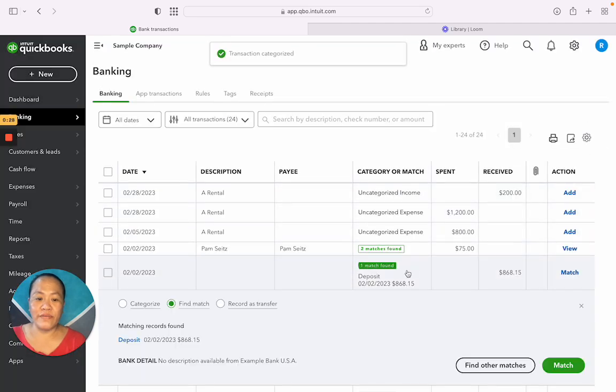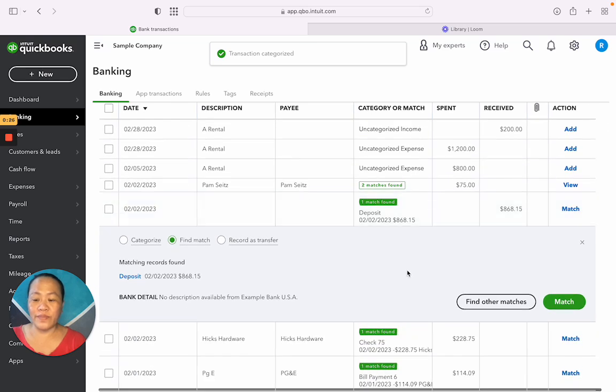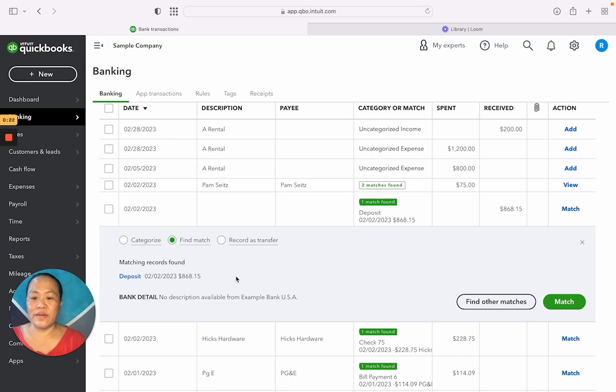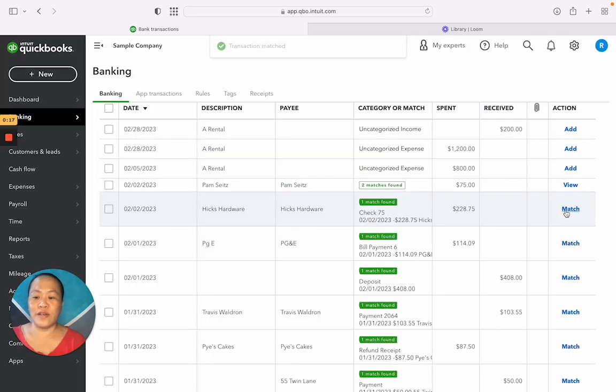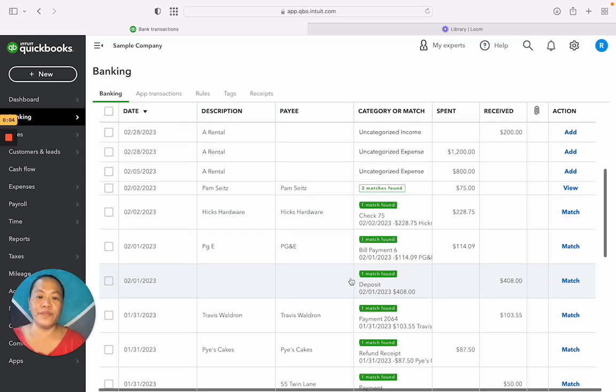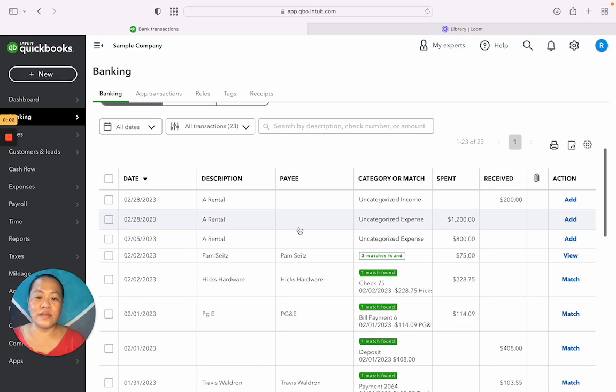But if, for example, this one found a match here, then you have to match the transaction so that it will not create any duplicate. Okay, so that's how we categorize the transaction. Same thing if you categorize expenses, for example. Let's say this is an expense.